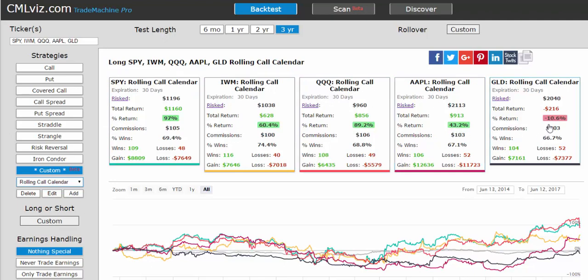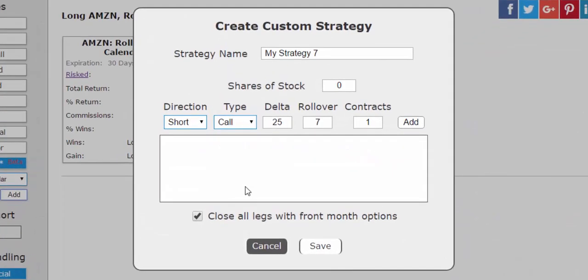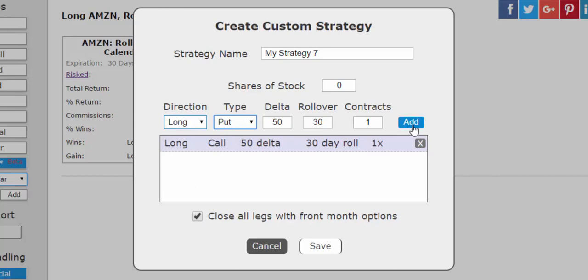Now let's look at a more sophisticated use of our custom settings that makes use of not only a custom strategy, but custom earnings handling. In this case, we'll use Amazon as our example. We want to add a custom strategy. Now what we want to do is we want to buy the at-the-money straddle using the 30-day options. So long call 50 delta 30 days, long a put 50 delta 30 days.